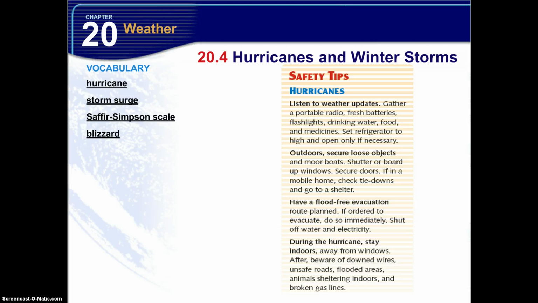Well, if you know that power or electricity can go down for several days, if not weeks, then you're going to want to make sure to take care of any produce or any food that you have. So you set your refrigerator on high, try to get everything as cold as possible, and then only let that cold air out if you need to get something in there. Now outdoors, secure loose objects and moor boats. Moor just means tie them up really tight.